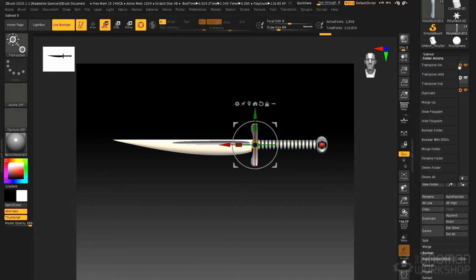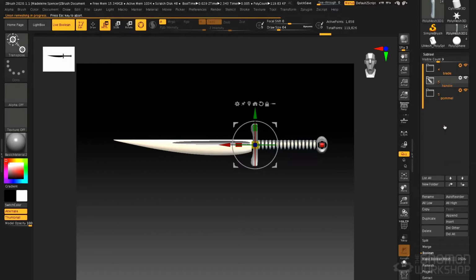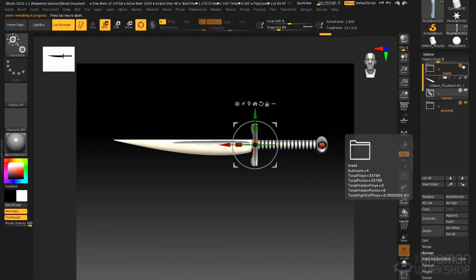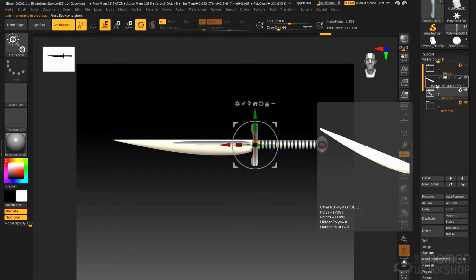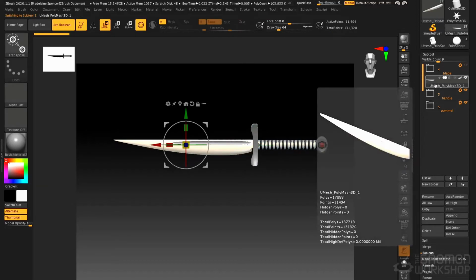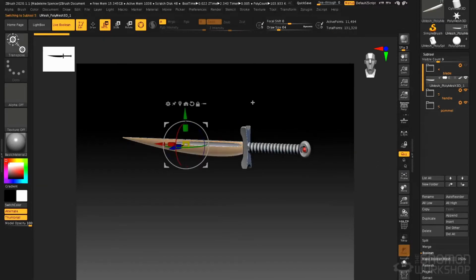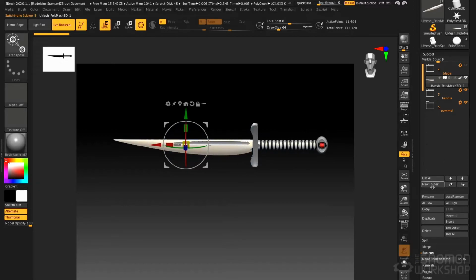So I'm going to click the gear on the blade and I'm going to click Boolean folder. And this is a fantastic operation. It hides the folder and then creates a new mesh that's Booleaned. There's my blade. You can see it's got all the Boolean shapes taken out of it. And I'll just rename this blade.